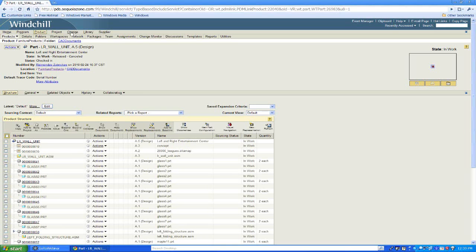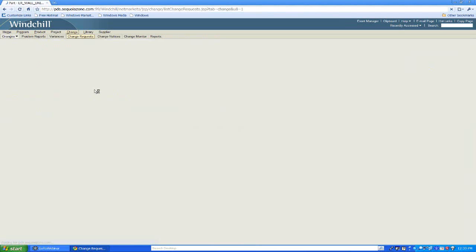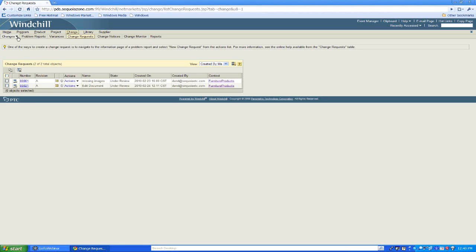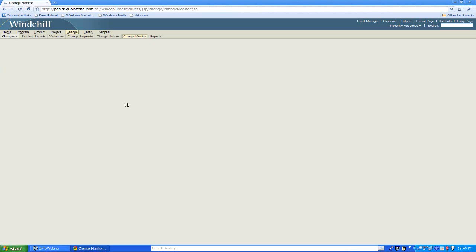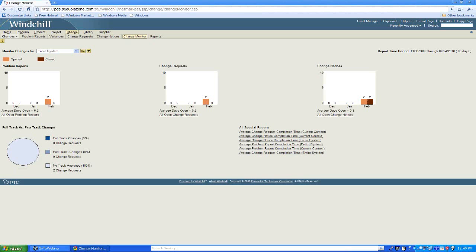When we go to change, it is a monitor of all of the different types of changes that go on. You can follow each one of these tabs. Each one is pretty self-explanatory. Personally, I like to look at the change monitor. We can look at how many change reports have been submitted, how many are full track or fast track or no track, how many change notices we have, how many are done, how many are open, how many are closed, and we can follow all of this through the entire system.